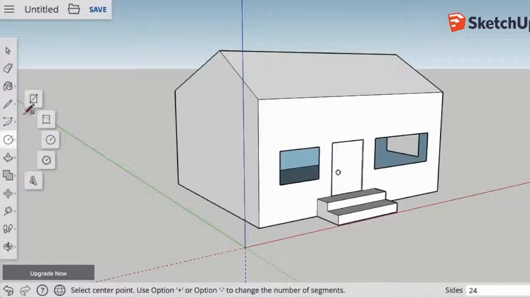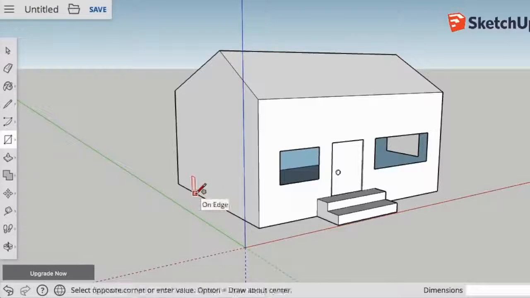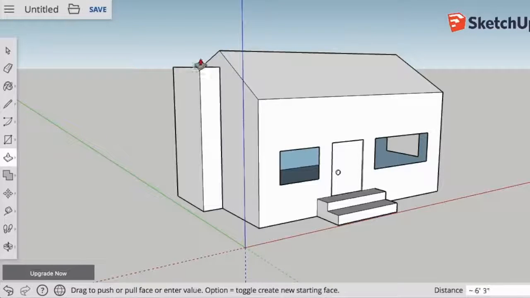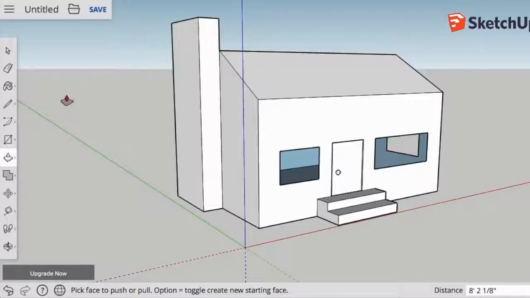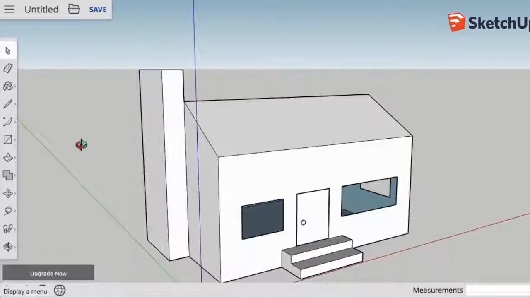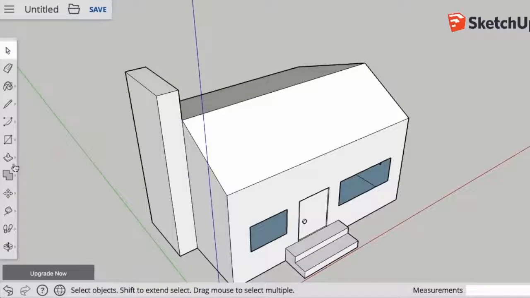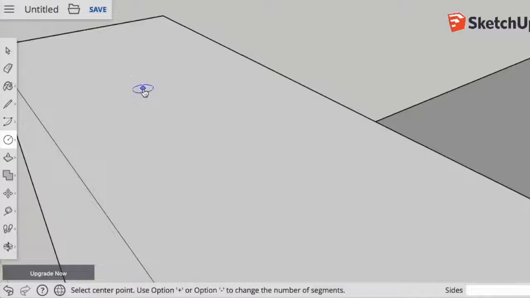Finally, I'm going to add a chimney. So I'm going to get another rectangle. I'm going to draw on the plane, not on the house, a rectangle. And I'm going to pull it up to make my chimney. Now I need to rotate. I want to see the top of it and put down some circles so that it can be a real chimney. I'm going to zoom in, draw a circle.